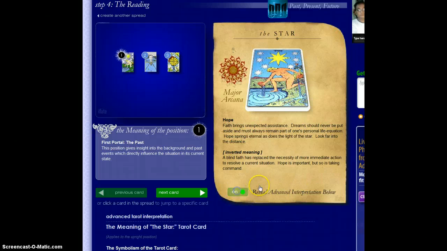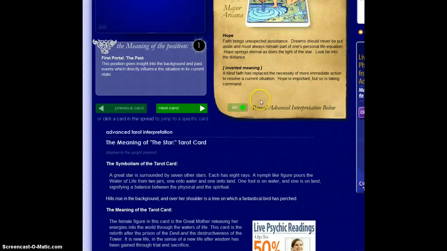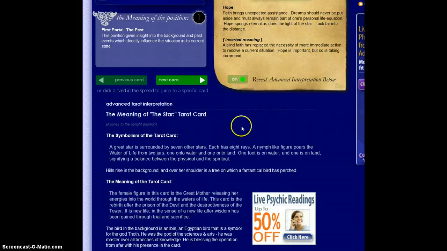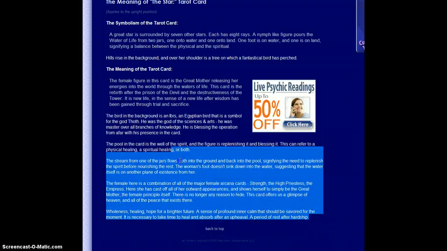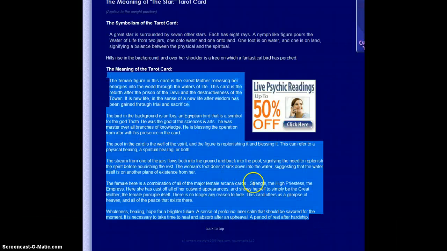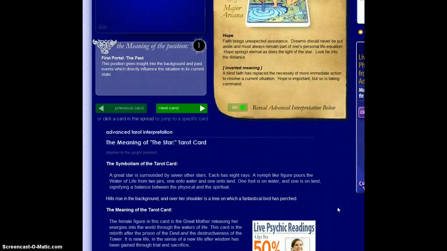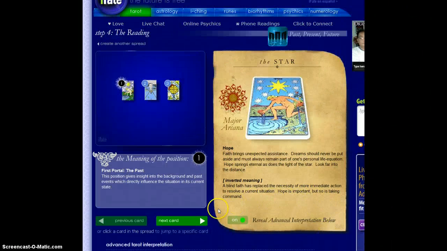So I also like this extra little button down here that they have, which is on for advanced interpretations. So let's say I'm not happy with just that, I want to delve deeper. They've really got some extra interpretation going on down here. They talk about the symbolism, they point out important things that you might want to notice in the card, and then they give the real expanded meaning. And based on my knowledge of tarot, I tend to think they do a good job of going into these meanings. So let's move on.